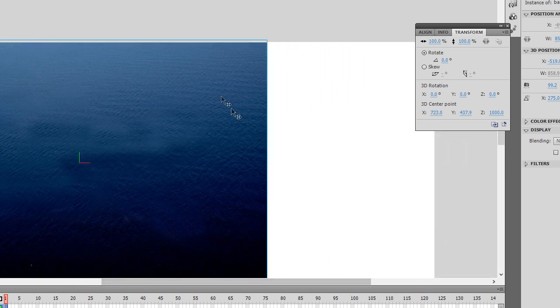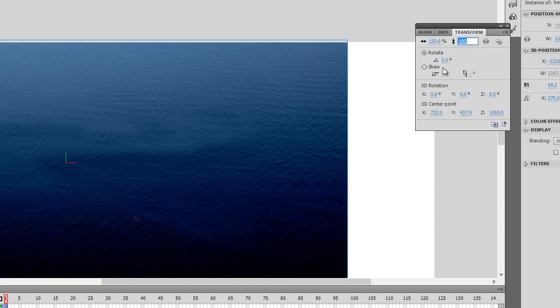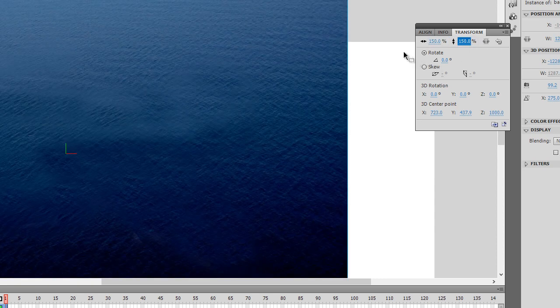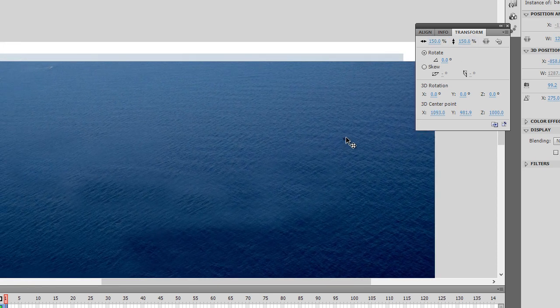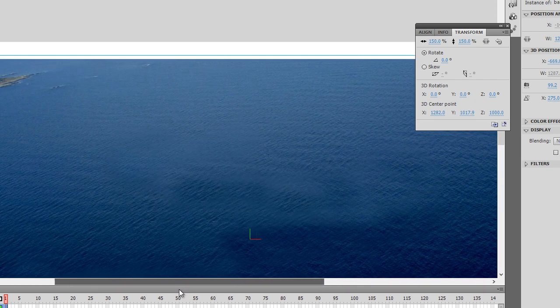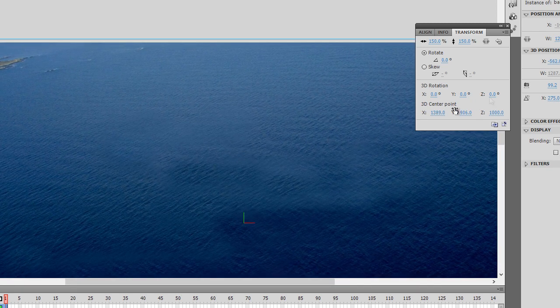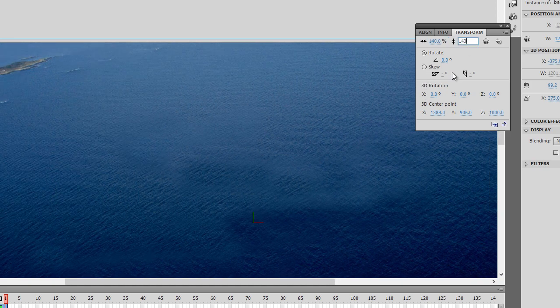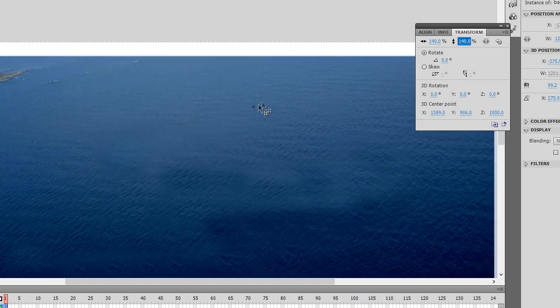Now all that did was bring us back into Z space. It didn't actually scale us to the appropriate size. So for this case, I'm going to try like 150. That's pretty close. Let's see here. Yeah, it's not 100%. So let's try 140. 140 seems good. So 140 might do it for us.